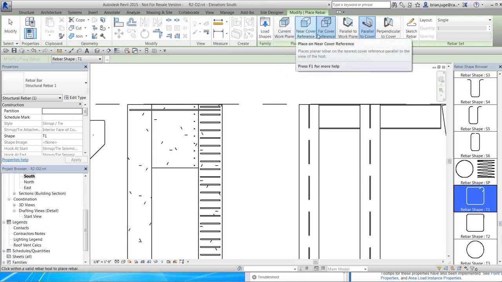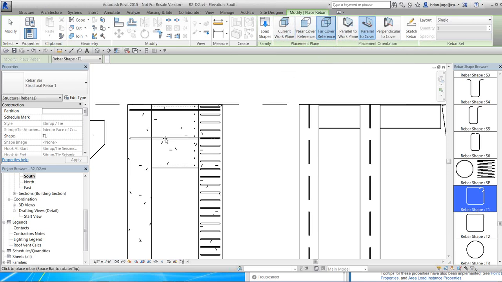So we've got the current work plane, nearest coverage, far coverage. Just nice other placement planes in here that we can also work with when we're looking at this. So are we on the inside, towards the outside edges, or wherever we need to be when we're working with that. So that's just been some nice things to have in here.